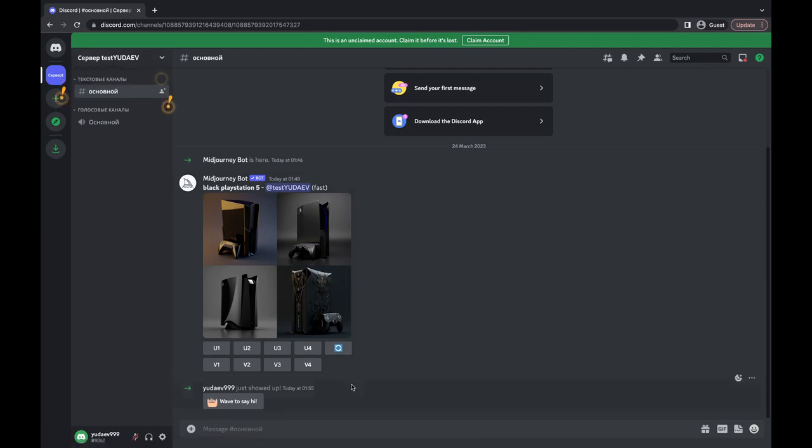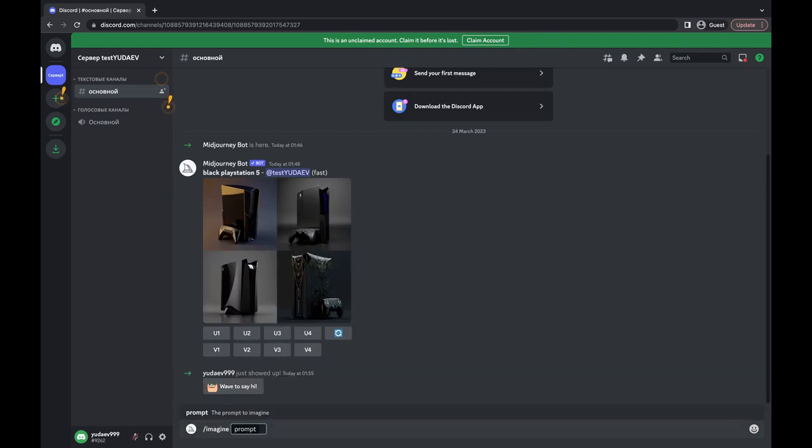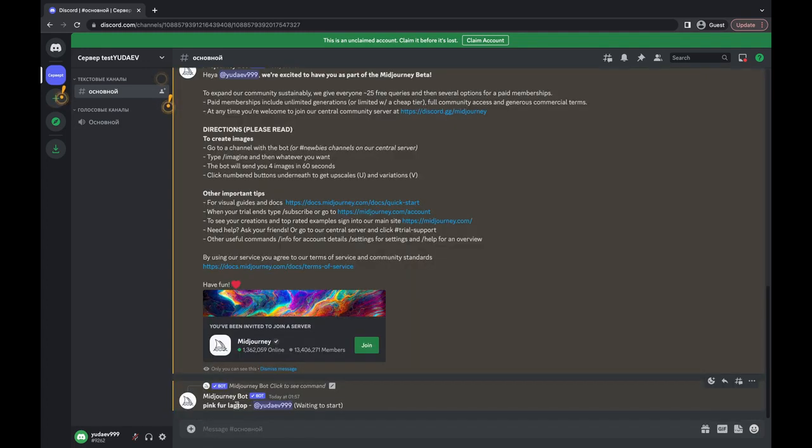Since this is my server, only my pictures will be used here, so no matter how many times, you will always have the history of your pictures stored, and in my opinion this is insanely cool. Let's test it. I want to use prompt and write a pink notebook here. Let's write a pink laptop like this. As always, we agree and now we have a full 25 attempts again that we can use.